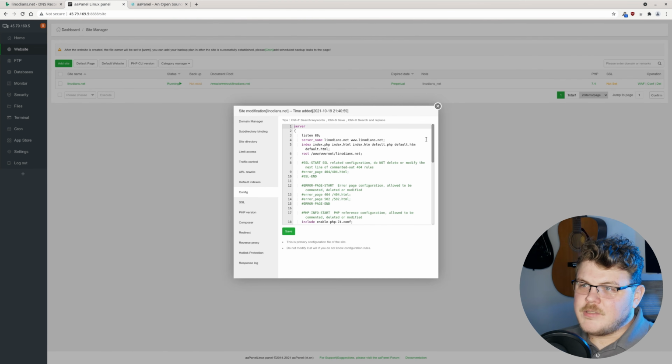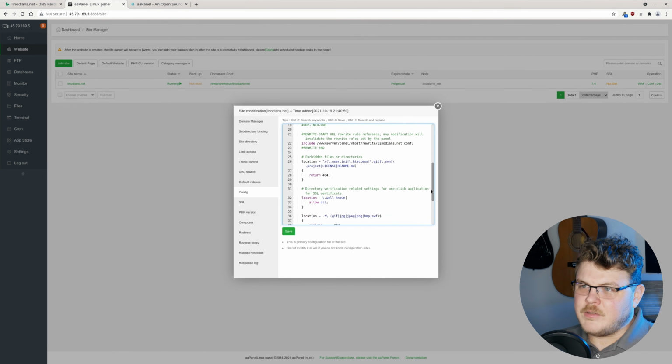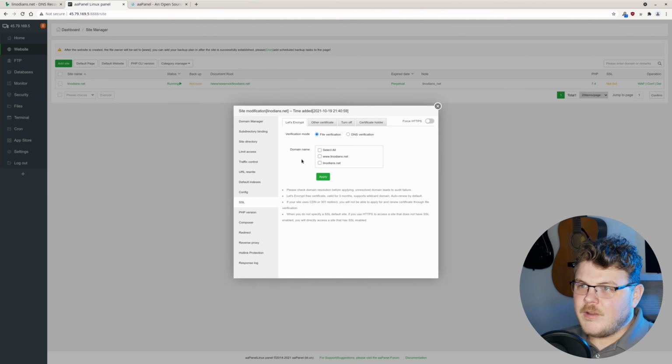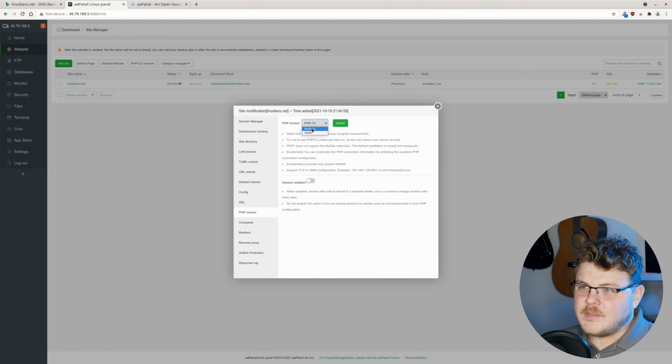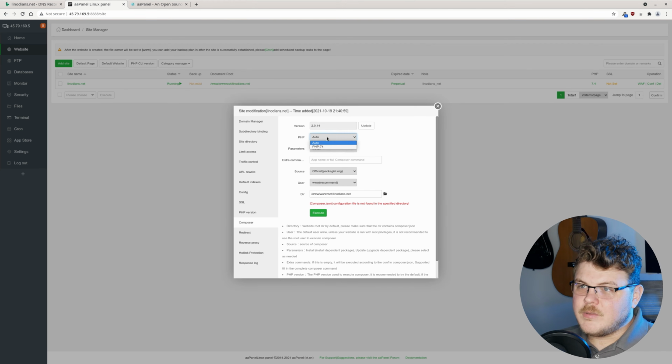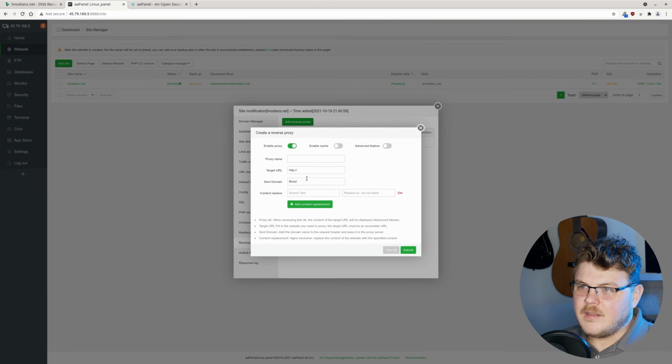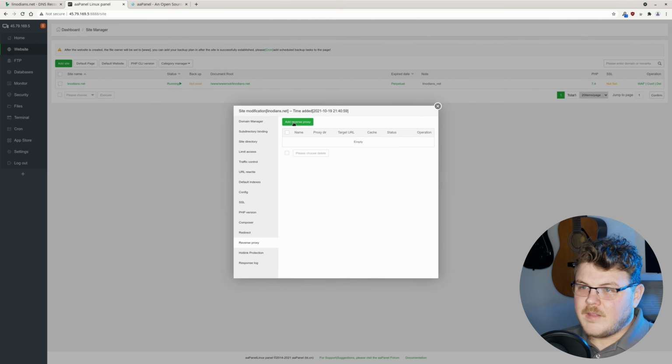We have our configuration, and this configuration file was actually generated by the whole process of setting up a new site on here. We have SSL configuration, PHP version, so we can select which PHP version we want. Oh, we can add Composer in here. Wow, that's pretty cool, actually. We can set up reverse proxies, so if we're running a Docker image on our machine, we can actually set up reverse proxies in here.